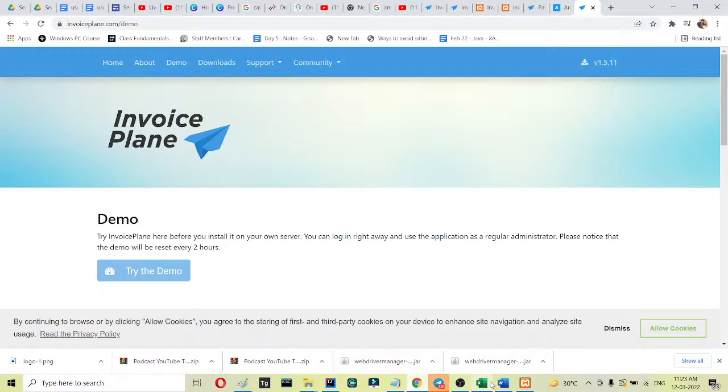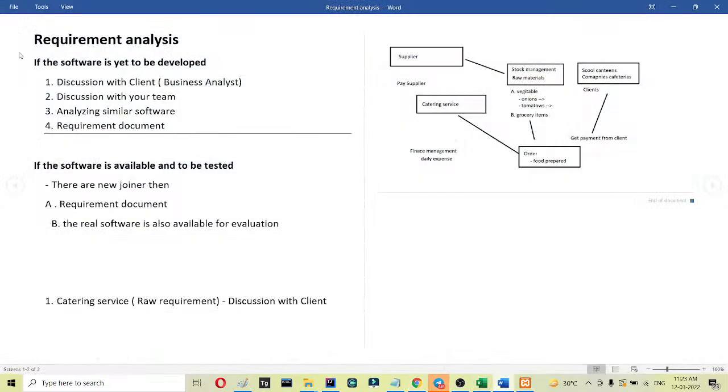So what we have learned today is how to do requirement analysis if the software is not to be developed, or if the software is available and to be tested, what steps you can take so that you can understand the requirements. Fine, so that's all for today. Today we will stop here.